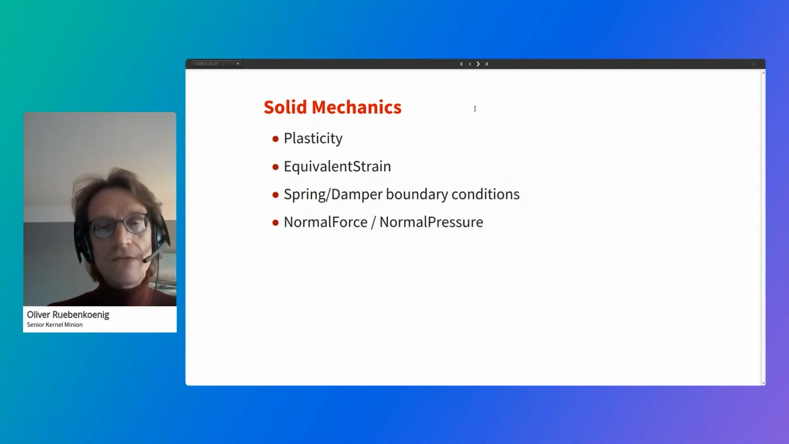So you used to have to specify each component of the boundary normal, but now you can just specify a single value for the force or the pressure, and the code will take care of adjusting it to the normal of the boundary. So that's a good thing.